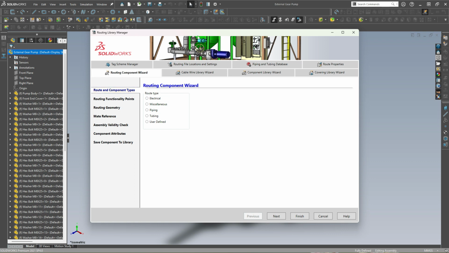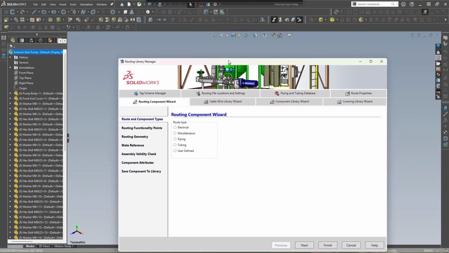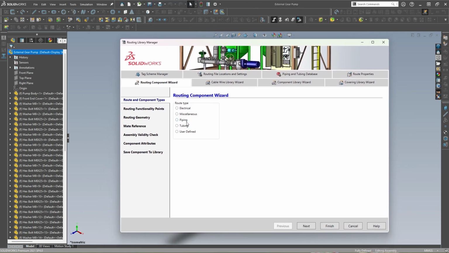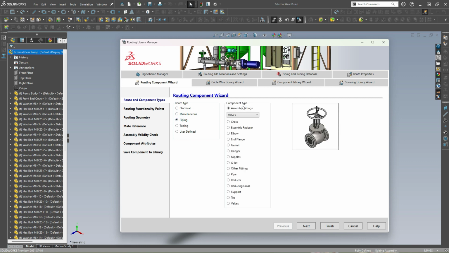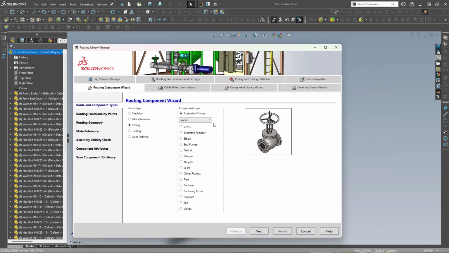For the route type, today I want to add this pump into the piping library system. So for the route type, I will choose piping, and for the component type, I want to add the pump as an equipment. Here you can see in the assembly fittings drop down, you will find equipment. So just choose equipment here.